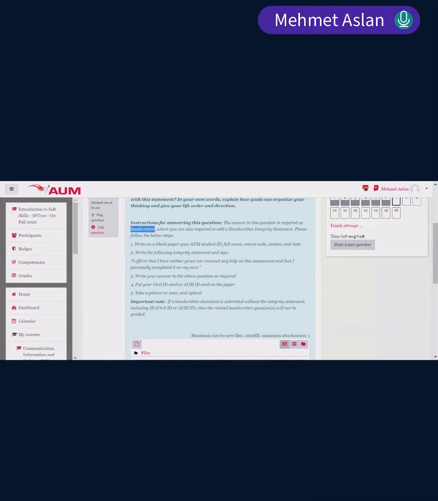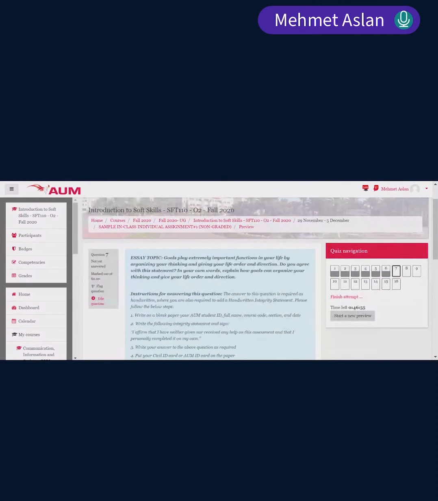After you have your pen and paper, first you need to write your AUM ID, your full name, course code, section, date, all information about yourself as a cover page. You can use a single A4 page actually. The first half can be your cover page, the second half can be your answer to the question, your essay to the question that is given here.